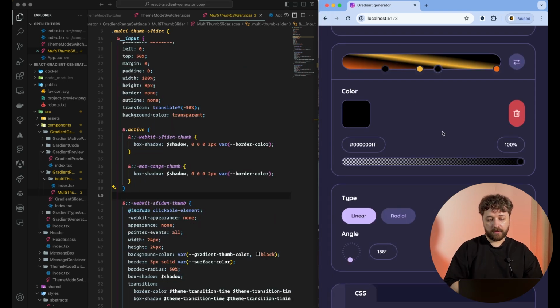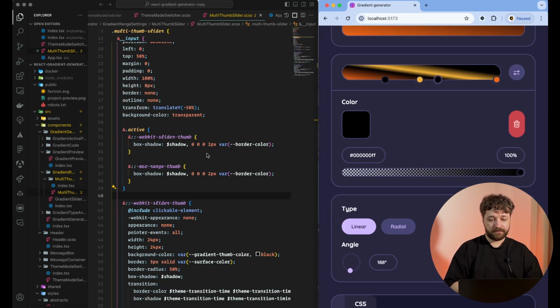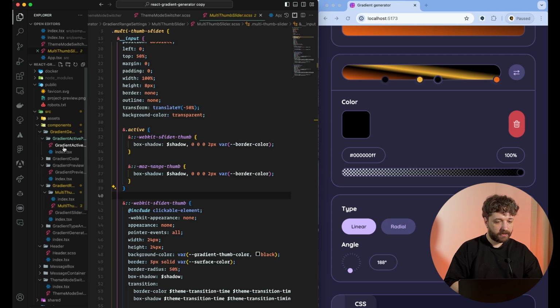And then we have the gradient active palette, which is located here.